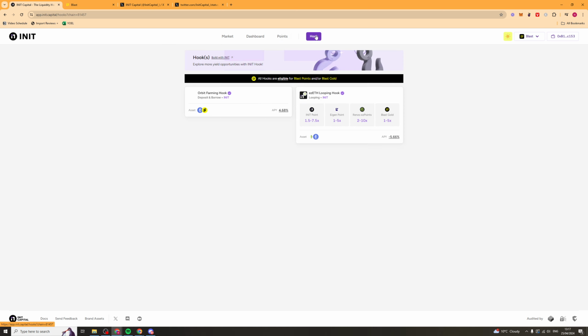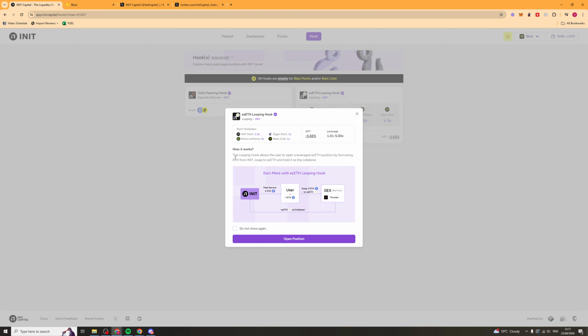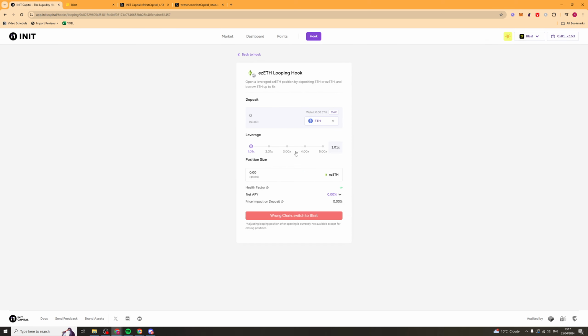And then again, you can use the hook here. So they've got this one, this one doesn't get you any multipliers, but this one does. So same sort of thing. And you're going to get some multipliers for Eigen. Well, actually, it's only 1x, but you're going to get Renzo EZ points. So you can open that position there.